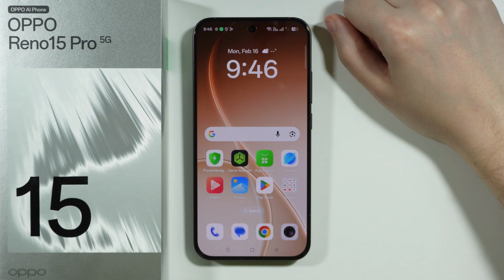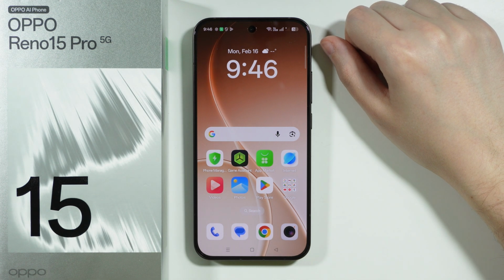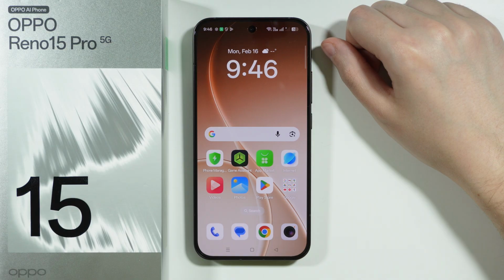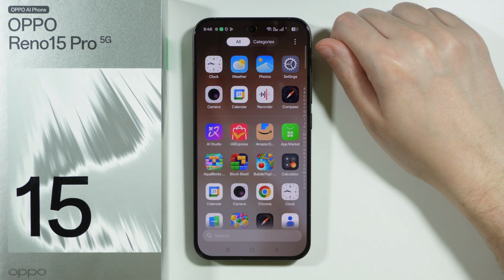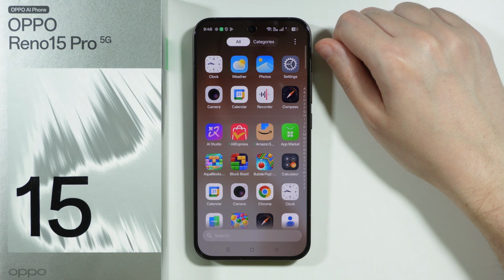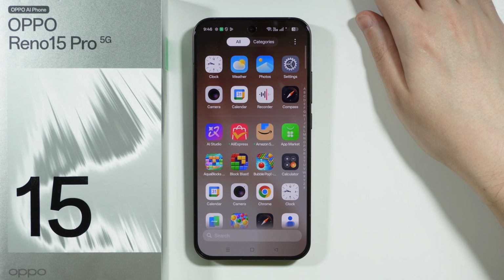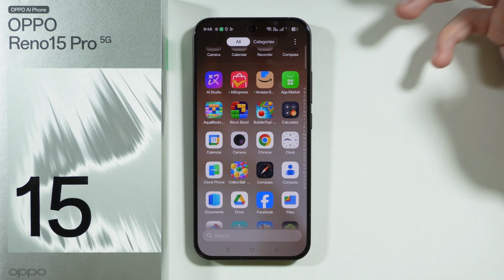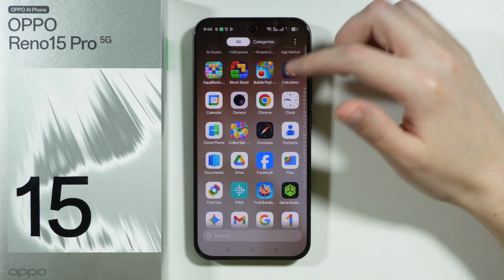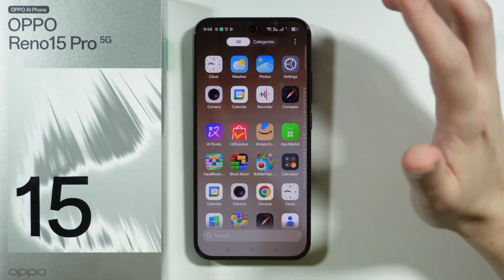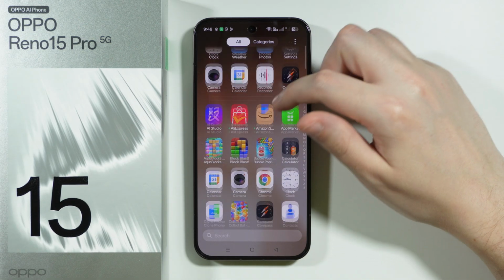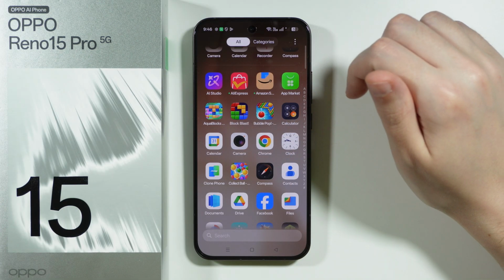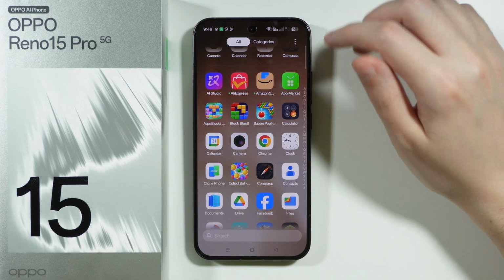If you are wondering if we have bloatware on the OPPO Reno 15 Pro, then the answer is unfortunately yes. We have many apps that are pre-installed for us on the OPPO Reno 15 Pro after the initial configuration, without our consent or anything like that, or without our knowledge actually. So this is, like I'm saying, straight after the first configuration, and you can see that even at the top we have many different bloatware apps.